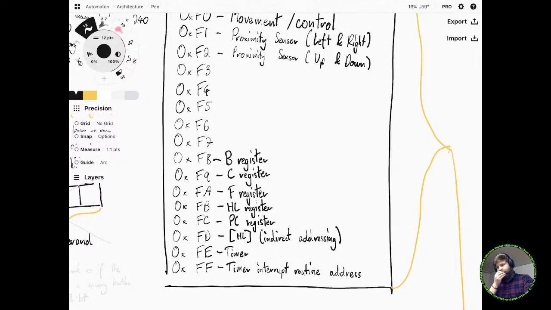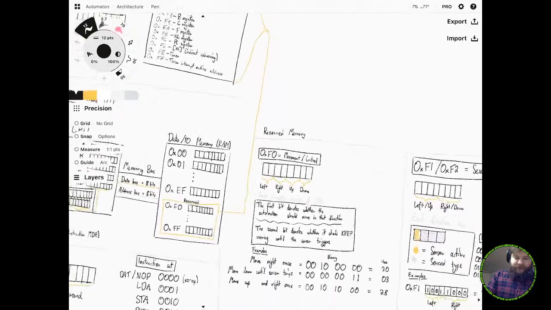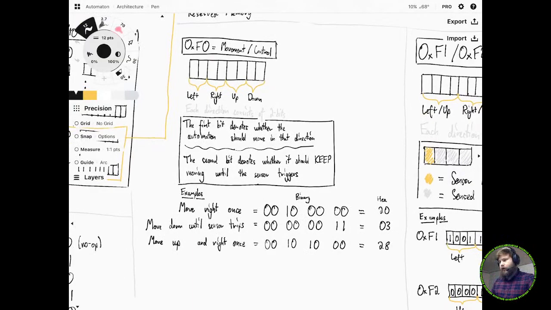But yeah, so here's where I'm at with the memory map. This is how the movement control register will work. The movement control register is 8 bits. We've got 2 bits specified for each of our directions. The first bit denotes whether the automaton should move in that direction. Aka, could you paint a trail that also disappears, like a trace effect?